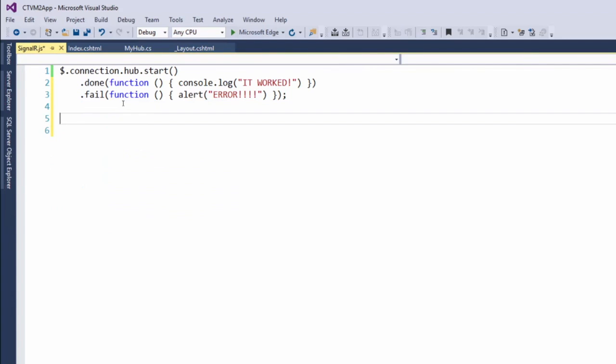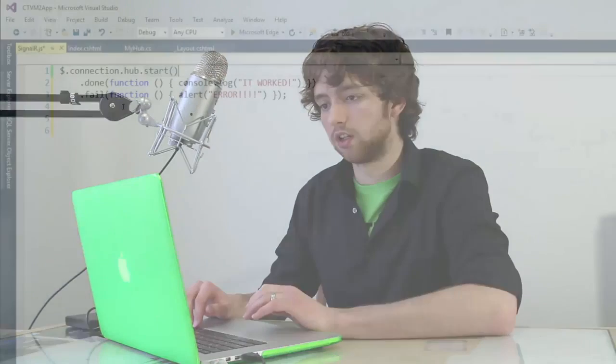And the way we need to do this is we need to tell it what hub we want to talk to. Because up here, we made a connection, but we never specified, hey, let's talk to my hub. That's important because you're not limited to just one hub. You can have multiple hubs. So you need to be very specific on which one you're talking to.